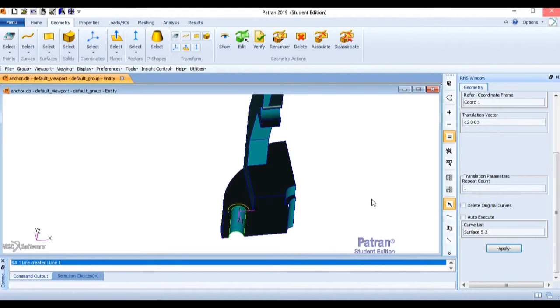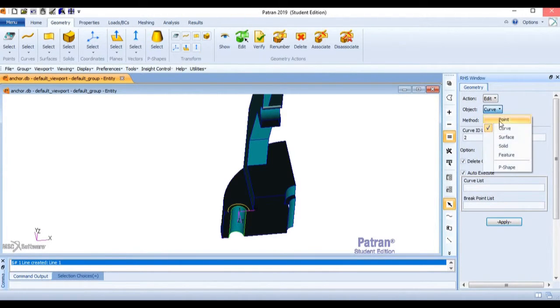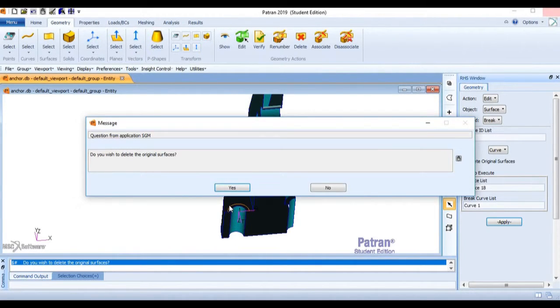Okay, so now we need to break a surface into 2 surfaces. So we're gonna go to action and edit, surface, and break. We're gonna leave the option in curve. And our surface list is this one right here. And the break curve list is the one we just created. We press yes.